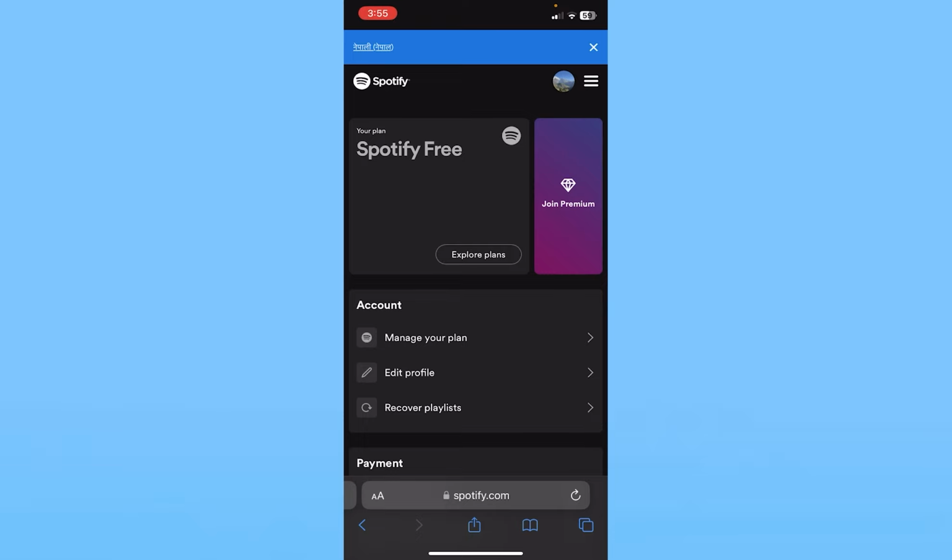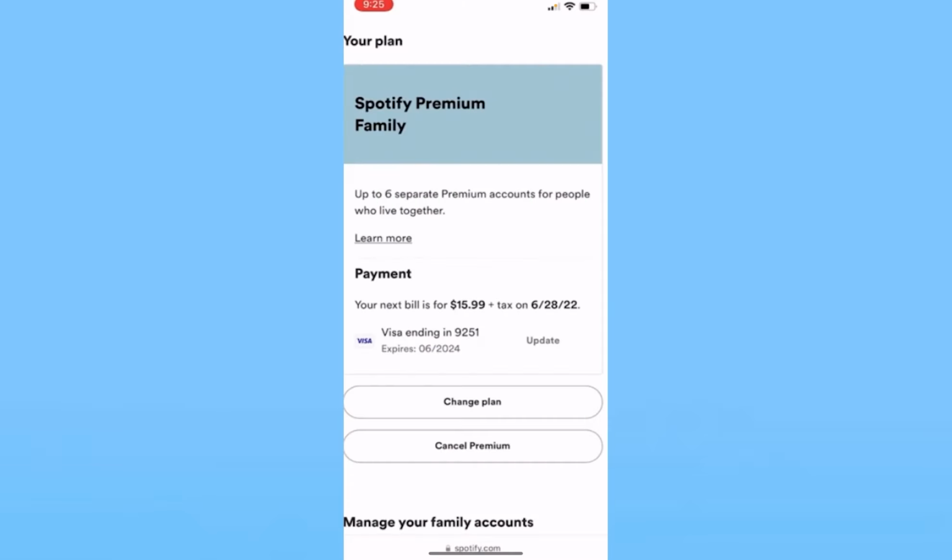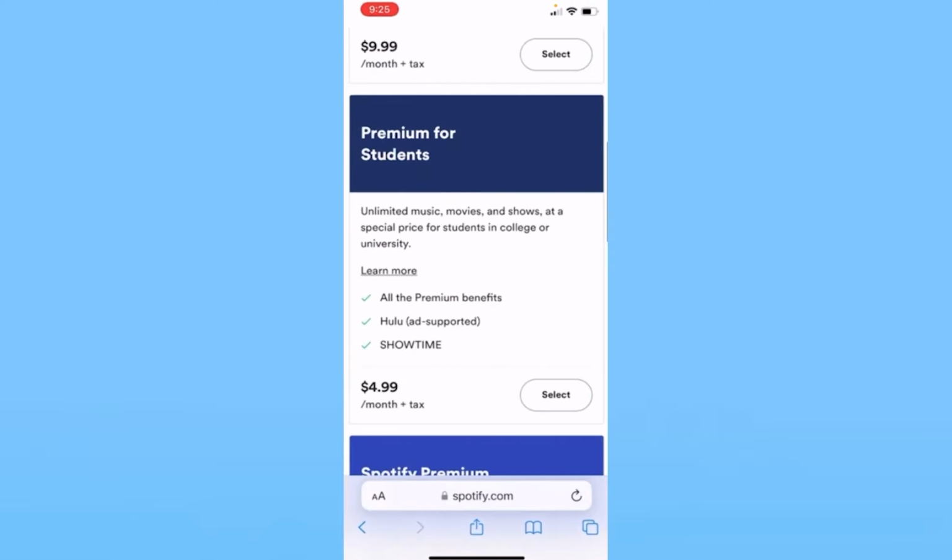From over here, you want to click on manage your plan. Once you click on manage your plan, it's going to show you the current plan which you have. Now over here, you want to click on change plan. Once you click on change plan, it's going to show you multiple plans Spotify has. You can scroll and choose whichever one you like.